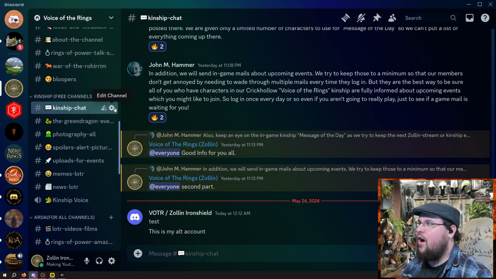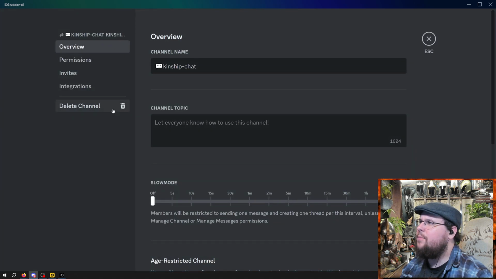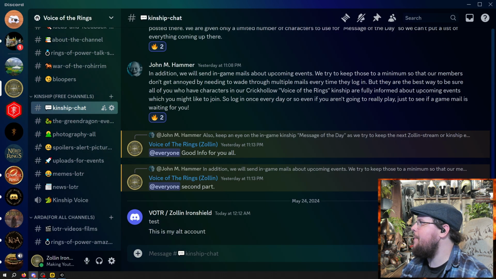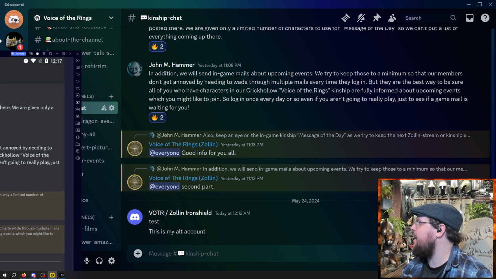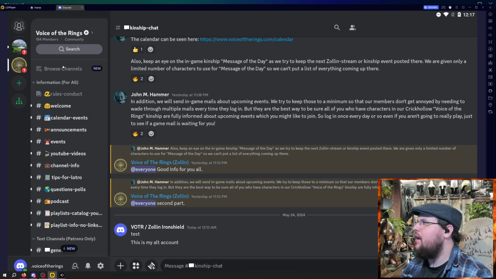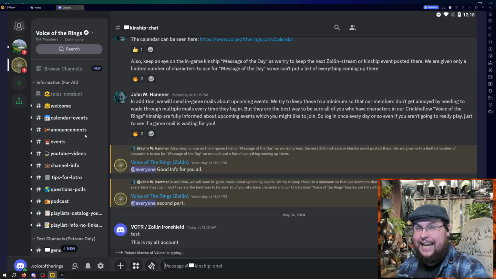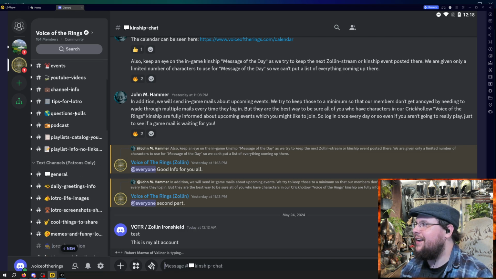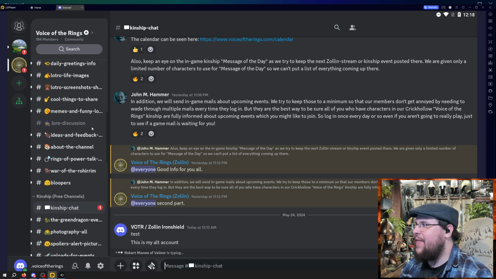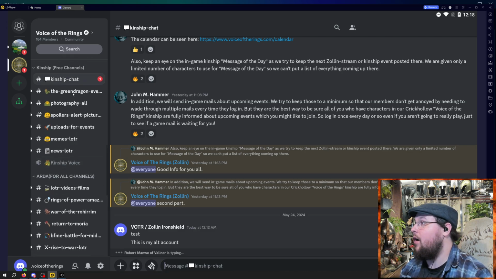If you click on this edit channel button, you see what happens when I left click on Kinship chat? These little buttons appear. So if I click this edit channel and go into here, now you're going to see slightly different permissions. In fact, I'm going to pop back over to my alt account for a second and do this exact same thing. My alt account has a slightly different font and look, probably because of a different setting I've changed. You can change that in the settings.